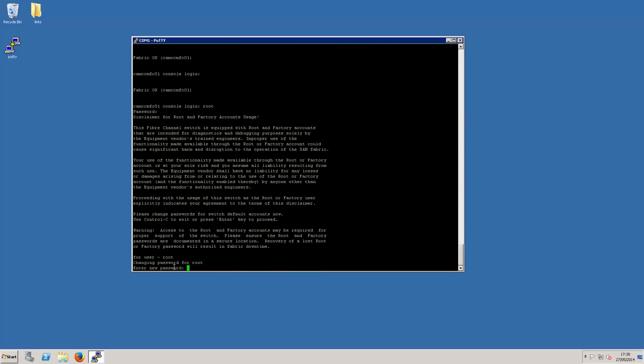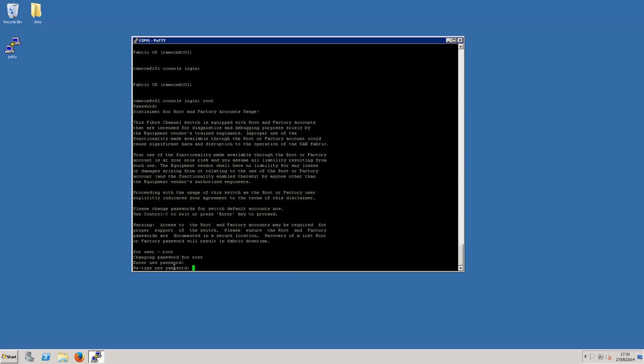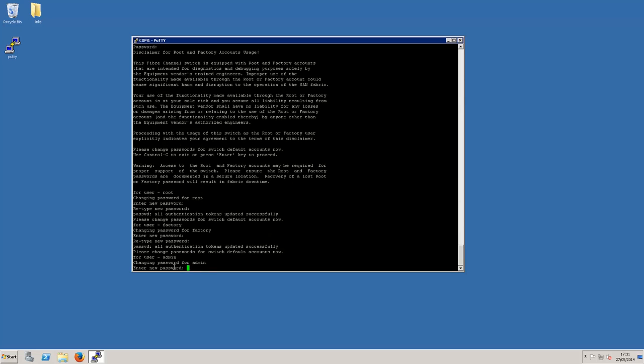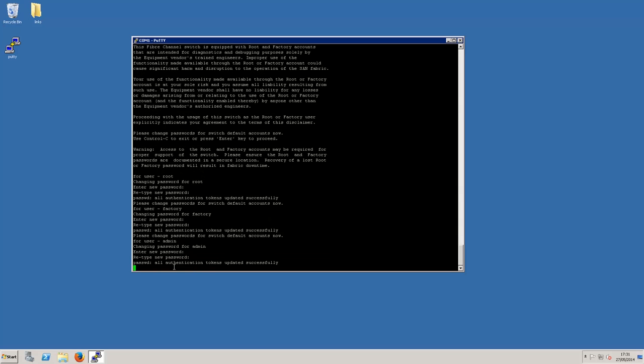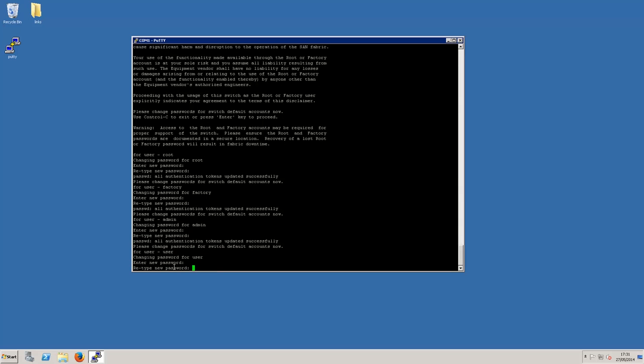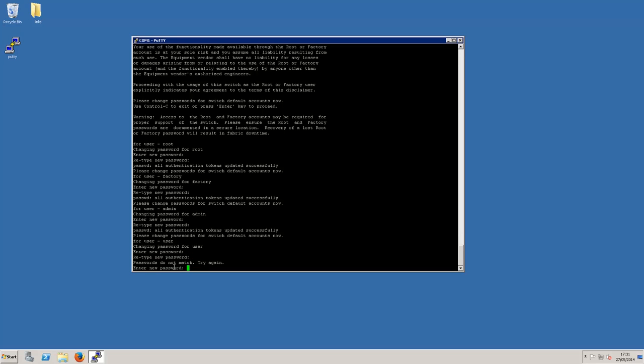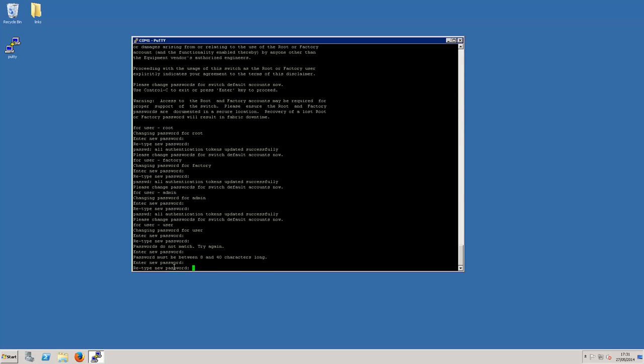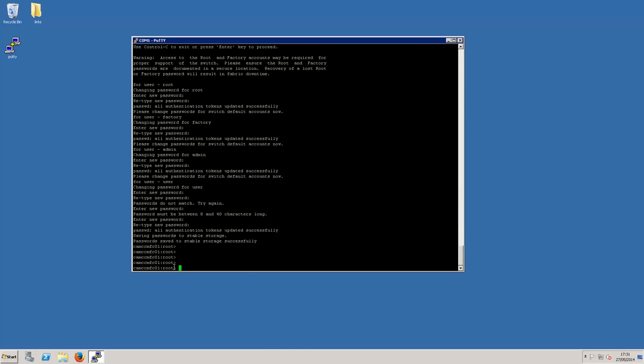And then we type in the new password for root. And then it will go through and say new password for factory, one for admin, one for user. Oh, I've done it again. Cool. And then that is it. That is how you reset the password on one of these switches.